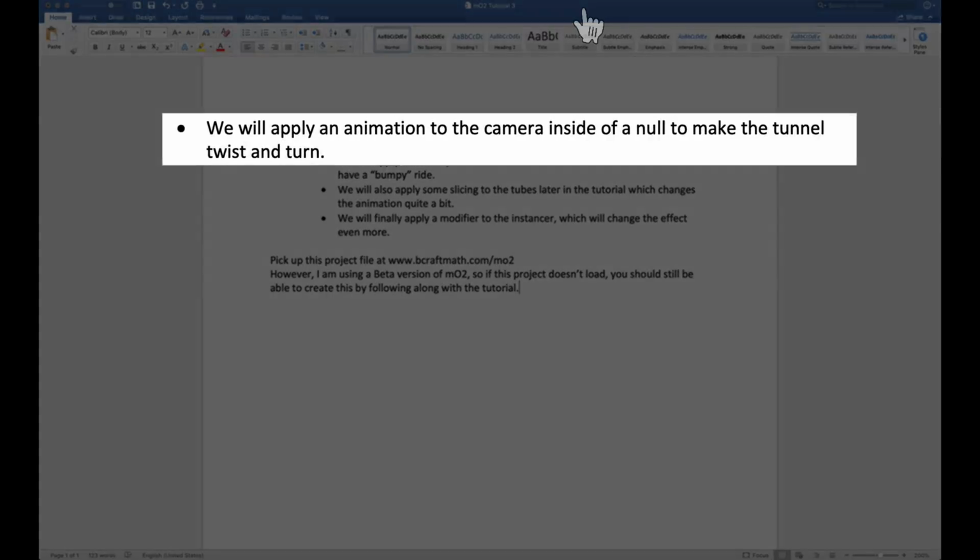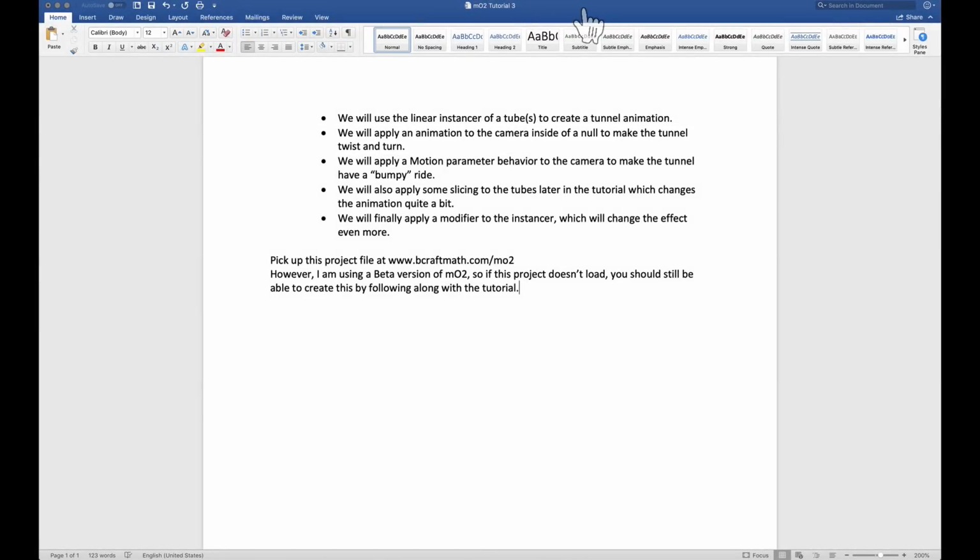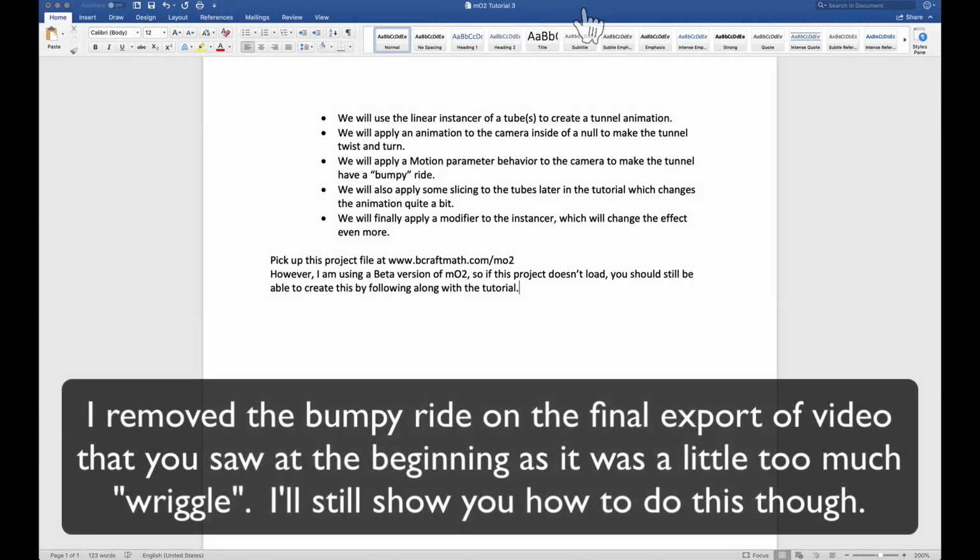We'll start off with a smooth animation where we'll apply an animation to the camera inside of a null to make the tunnel twist and turn. Then we'll apply a bumpy ride to the animation of the camera by applying a motion parameter behavior. Yes, we can do that by converting a parameter behavior such as a wriggle. We can convert that to keyframes and then we can apply those parameters specifically to one object inside of MO2.